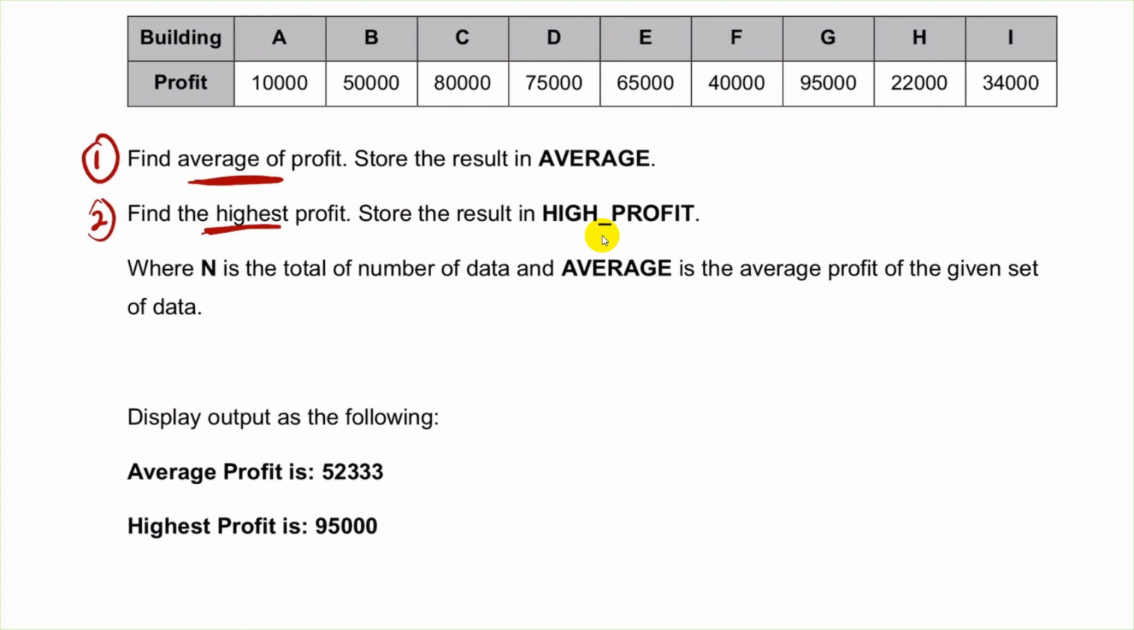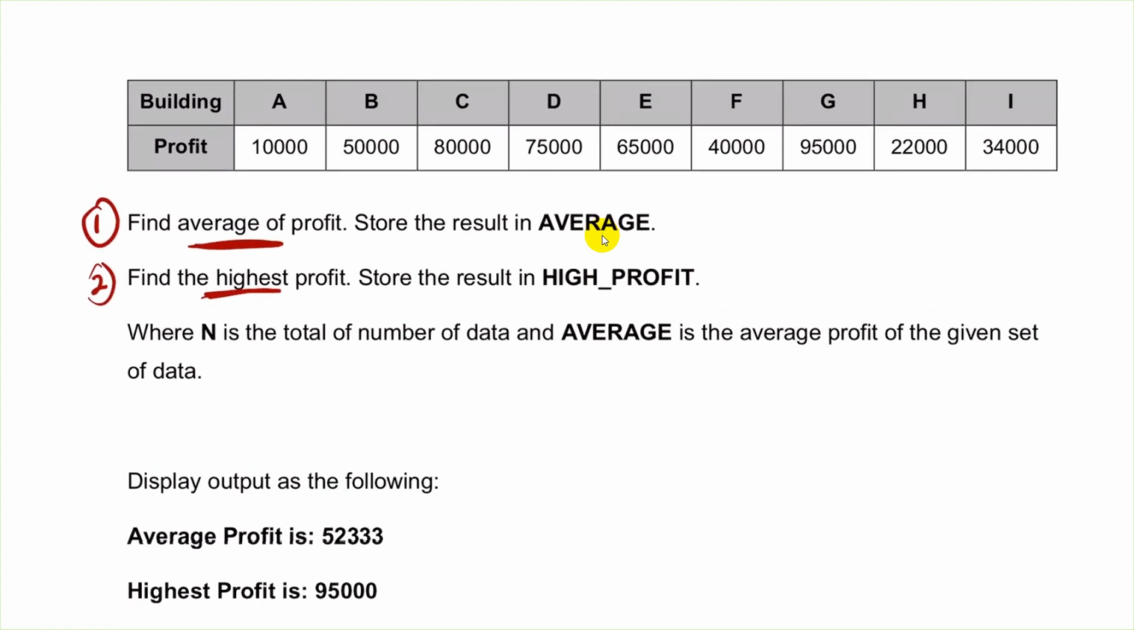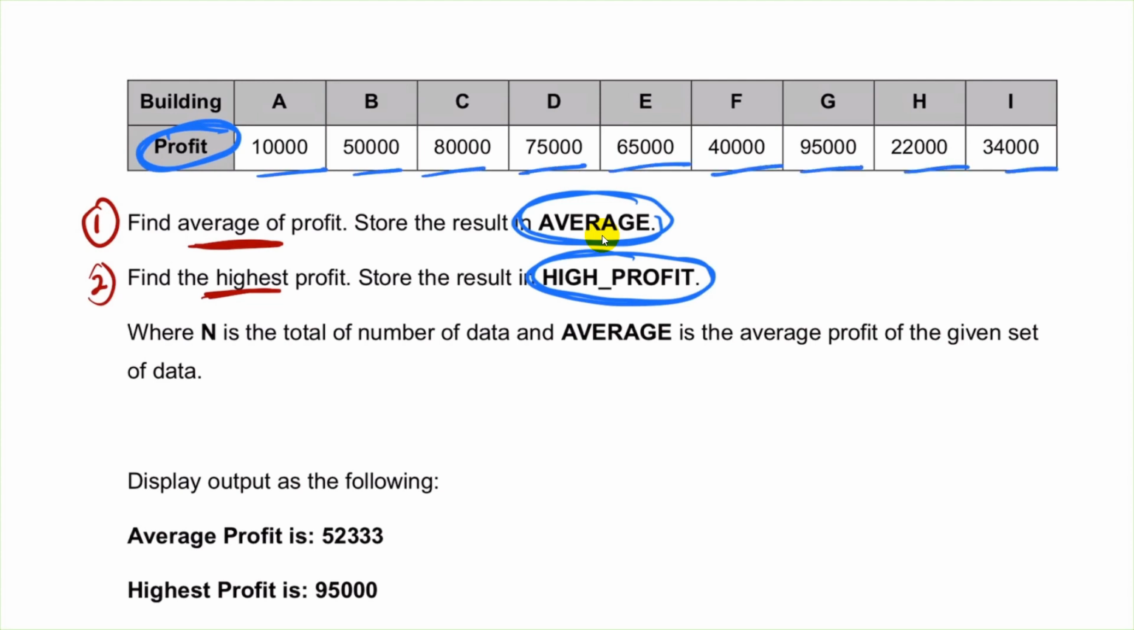Okay, so let's find out what are the things that we need to declare here. Kita tahu benda yang kita nak declare adalah average, high profit. And then this one, the profit, which is the array, we have 9 elements. And then the next one is n, and so on.